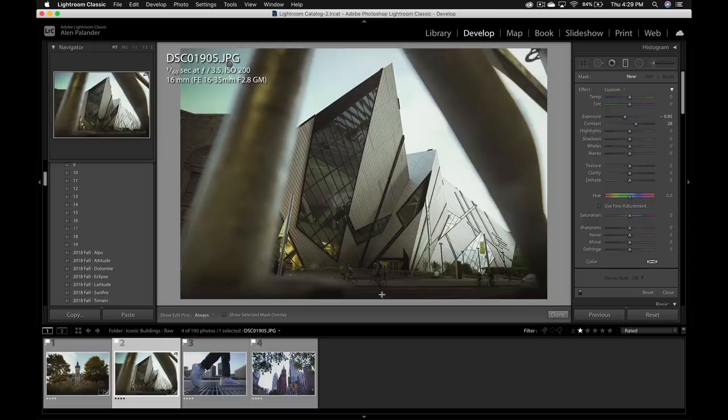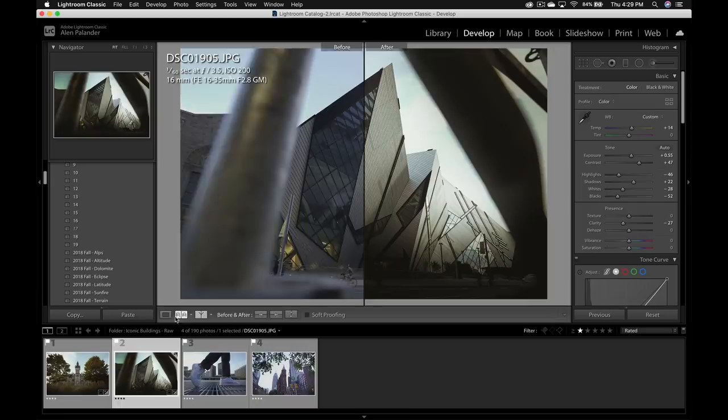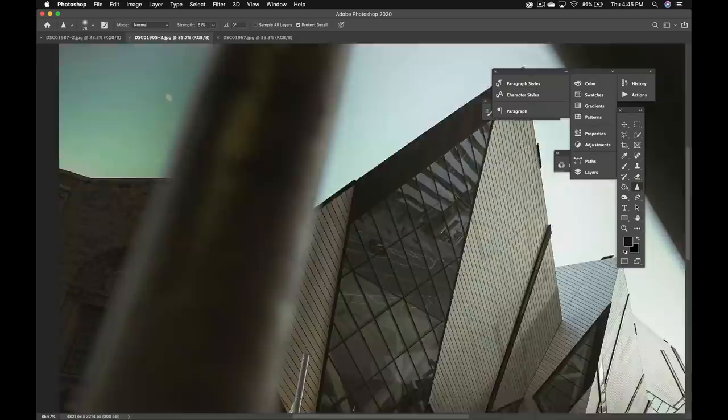Now, of course, it varies depending on the actual building itself, but for this particular one, it's kind of just a lot of playing around and seeing what works and really creating that contrast between the darker and lighter areas of the image. Once you're done all that, you want to export your image and of course pump it into Photoshop.